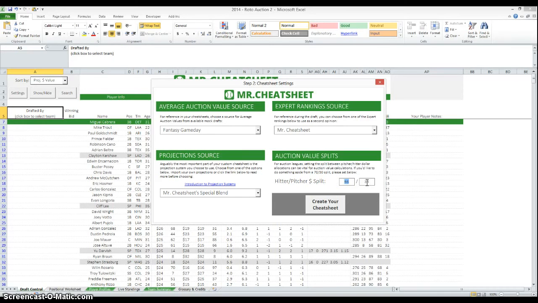Well, that wasn't really finally, but here's the finally. You can set the pitcher hitter dollar split. Maybe you really want to favor pitchers heavily or hitters heavily, you can set that there.